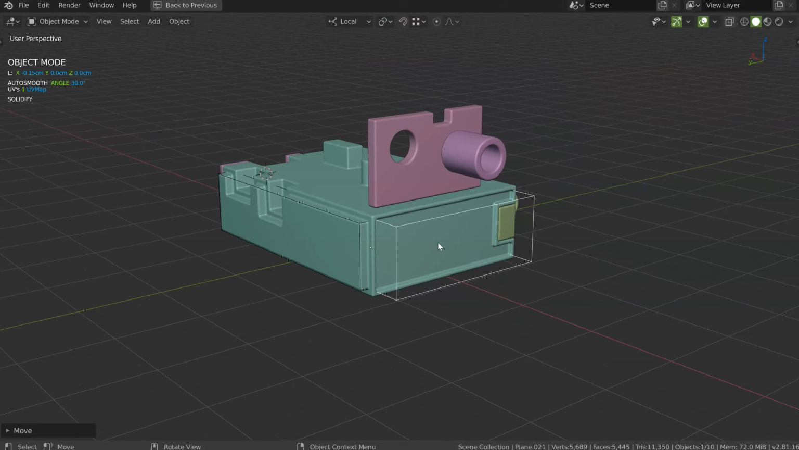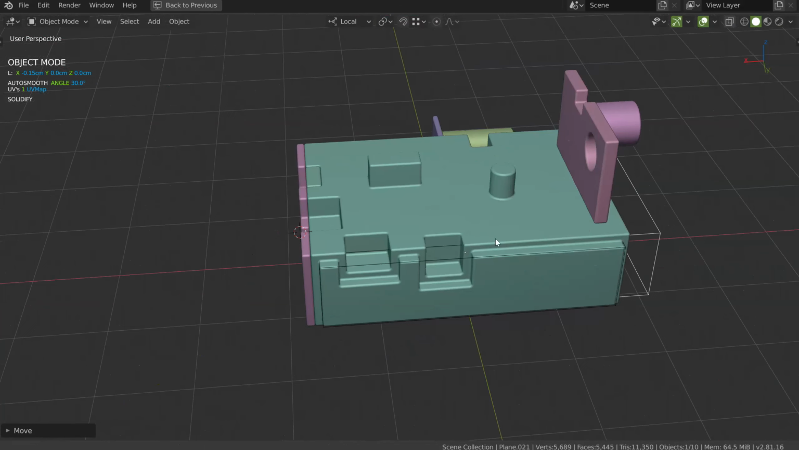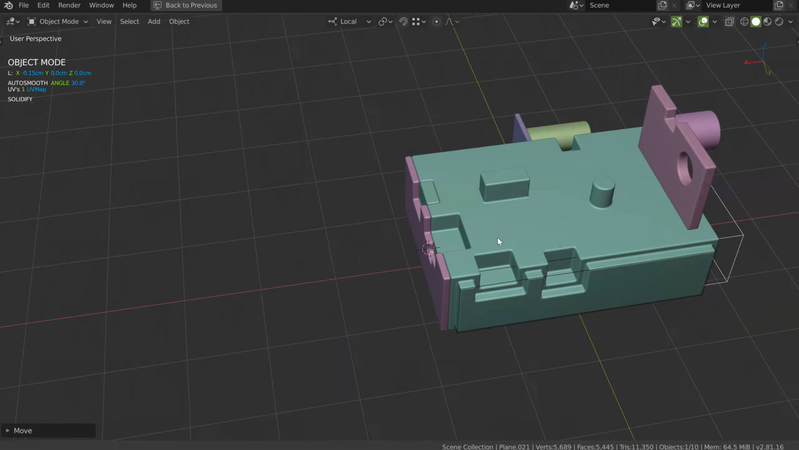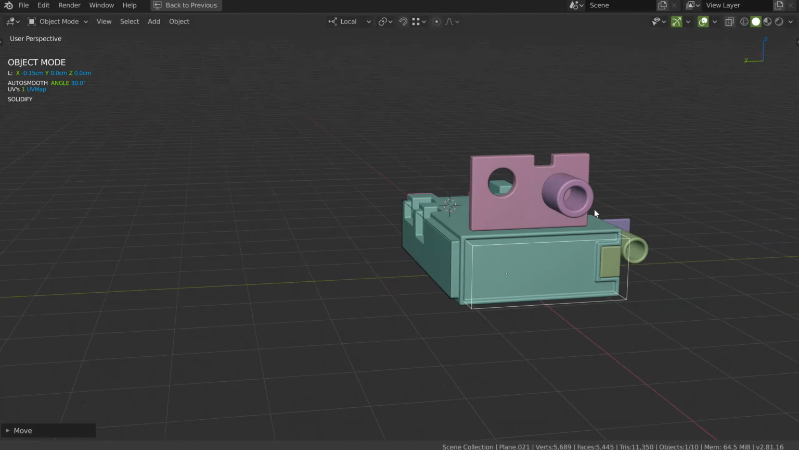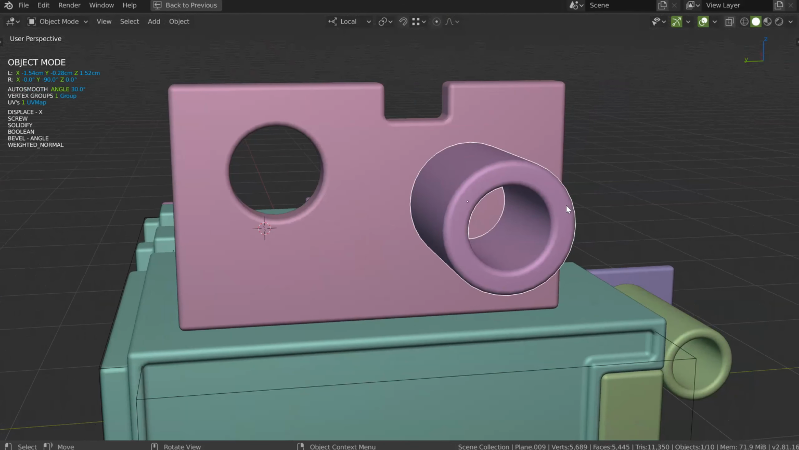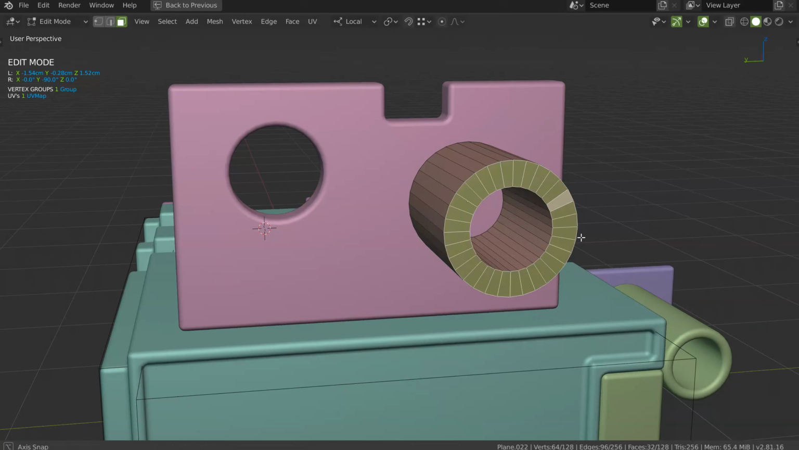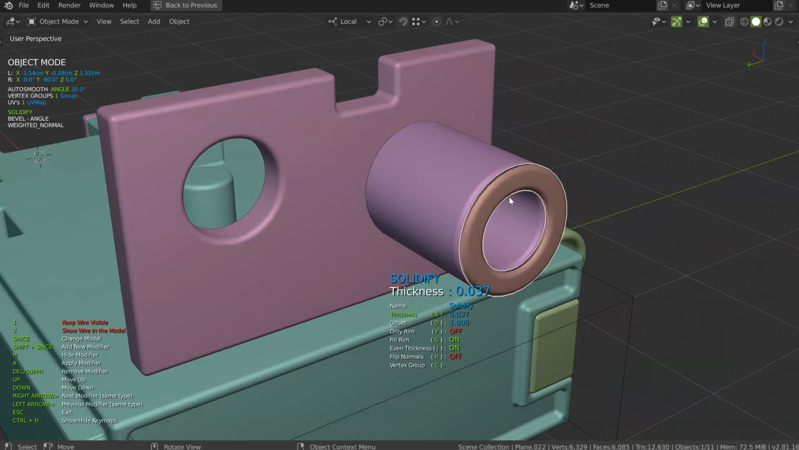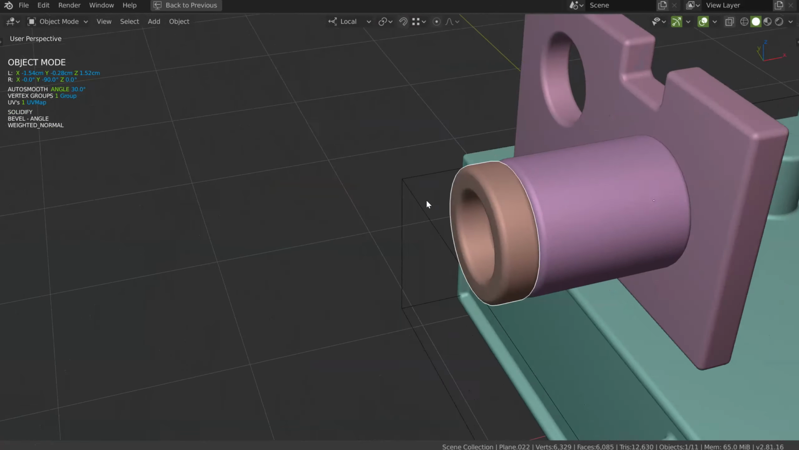It's up to you to do whatever you want. This tool is really useful because you can do something like that. Select this, press Ctrl Shift, select this, press Solidify, and just like that, you copied this part and made this new part as this one.